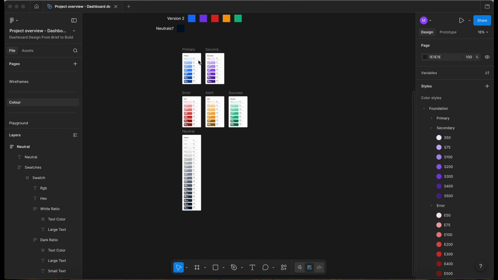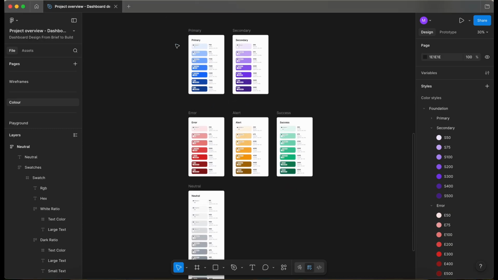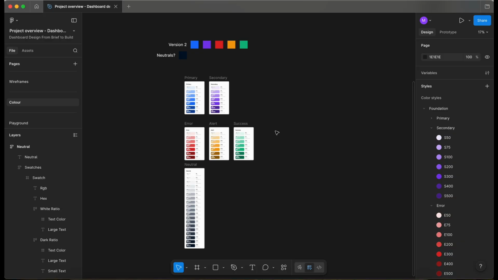Okay, so we have our colors. We've got our primary, secondary, error, alert, success, and neutral. For now, this is all we're going to do for color. We'll keep it really, really minimal, and if we need more colors, we can always add them later. But I think for now, this is a great starting point. Obviously for color, there are lots of different ways that you can do this.